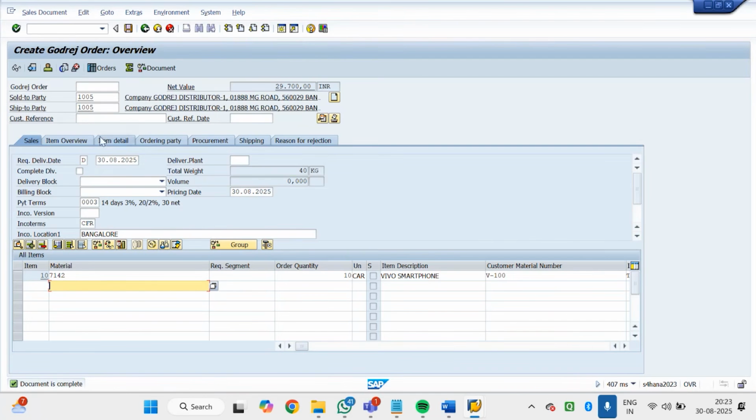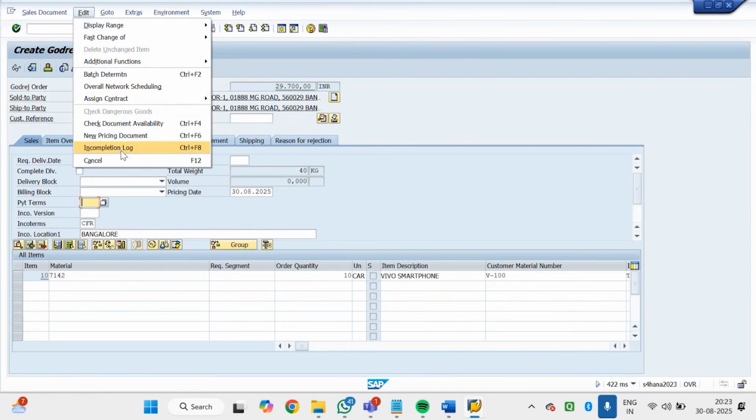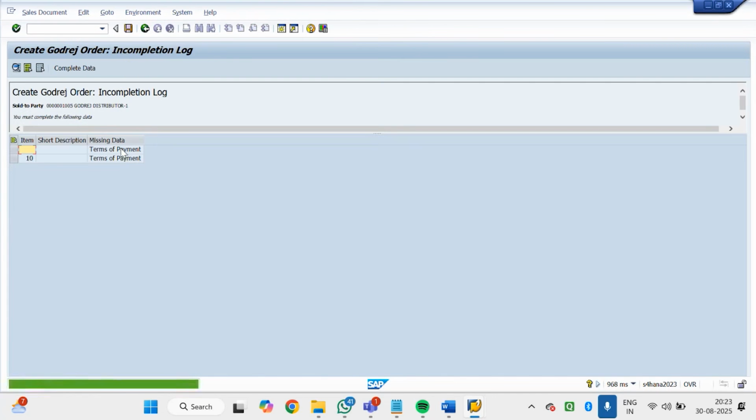Okay. Let's say, for example, payment term is not maintained in the customer master. So this information will not be copied into the sales order, right? Payment term, if not maintained in the customer, will not be copied in the order page. And if not copied, then we create the order for this customer without payment term and check the incompletion log. The system will give the message: this document is incomplete. Right? Because terms of payment is an important field. It should be maintained. Okay?